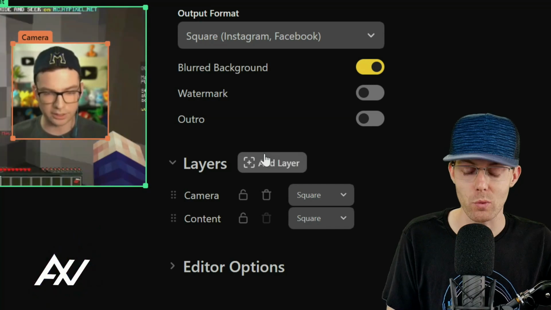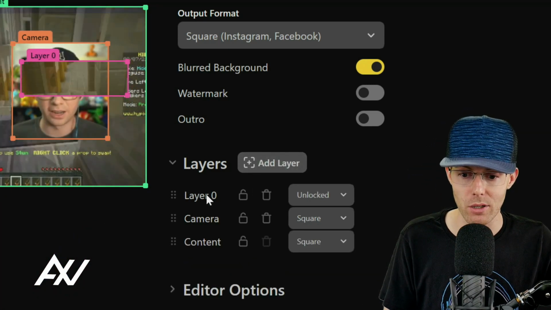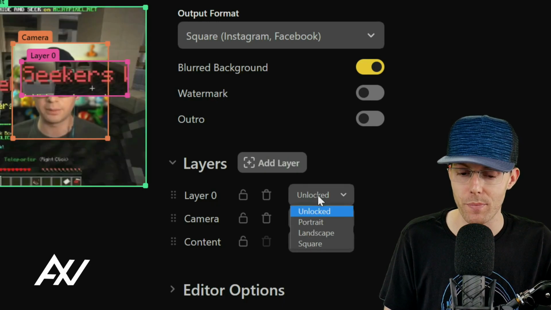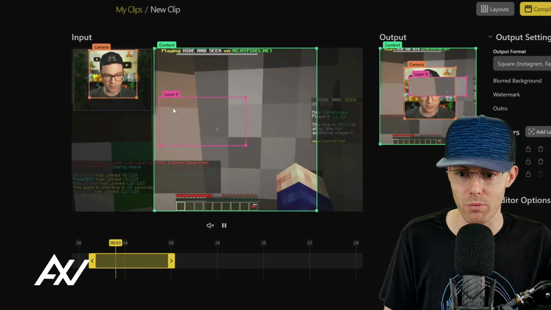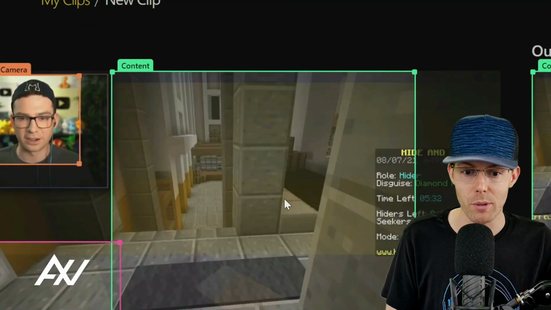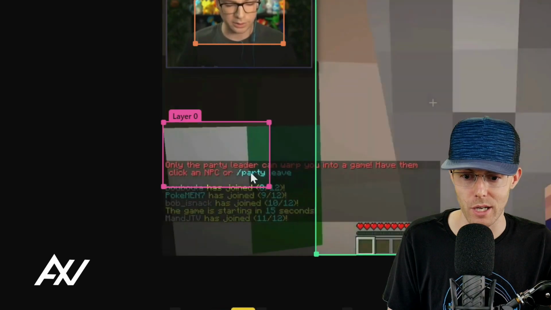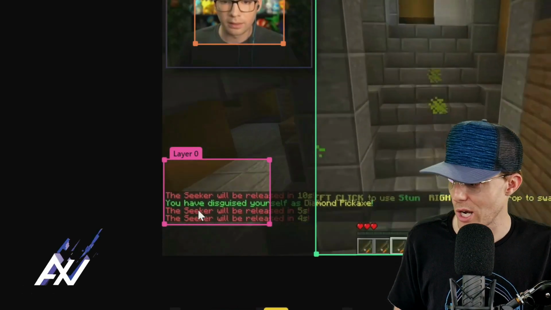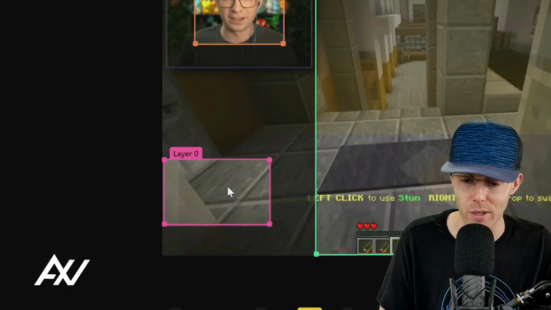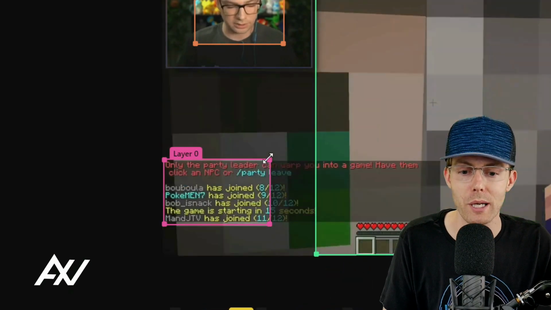Now, the extra layers, what do I mean by extra layers? So what you can do is hit the add layer button here, and as you can see, it adds layer 0. And so layer 0 just shows up right here. So let's say I wanted to capture not only the camera here, but also the content. Let's say there's some secondary content I wanted to capture. Maybe something funny is happening in chat or something over here. Just an example, right? Or a second camera is over there, or whatever. You pick.